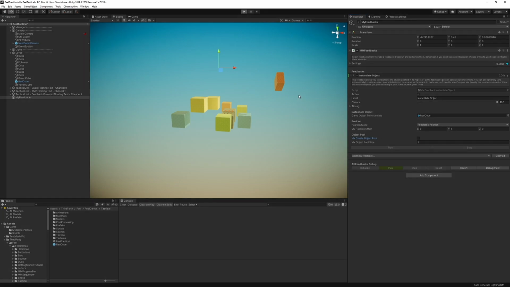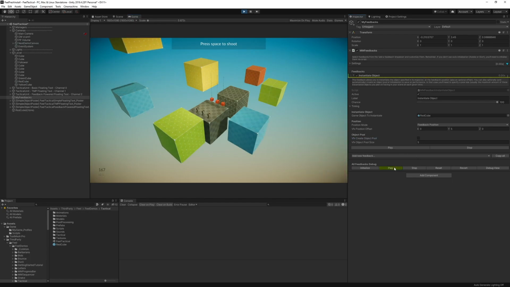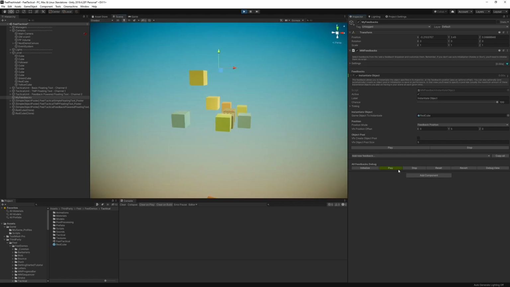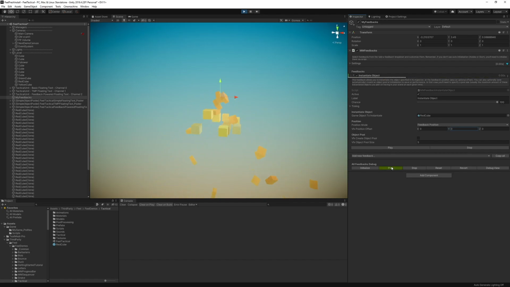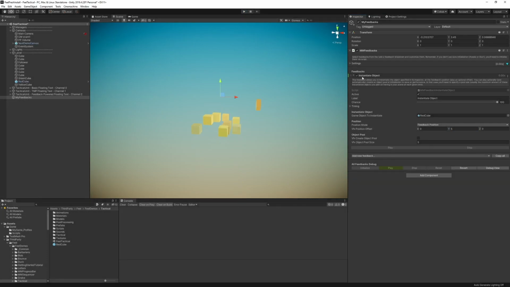Gonna press play on that. And so now every time I press play, a cube falls from the position I set, and it should be, no, okay, I set an offset of 5 vertically. So now with an offset of 0, you know, the cubes, they just spawn. That's actually fun. I think there's a game there. So that's the instantiate object feedback.